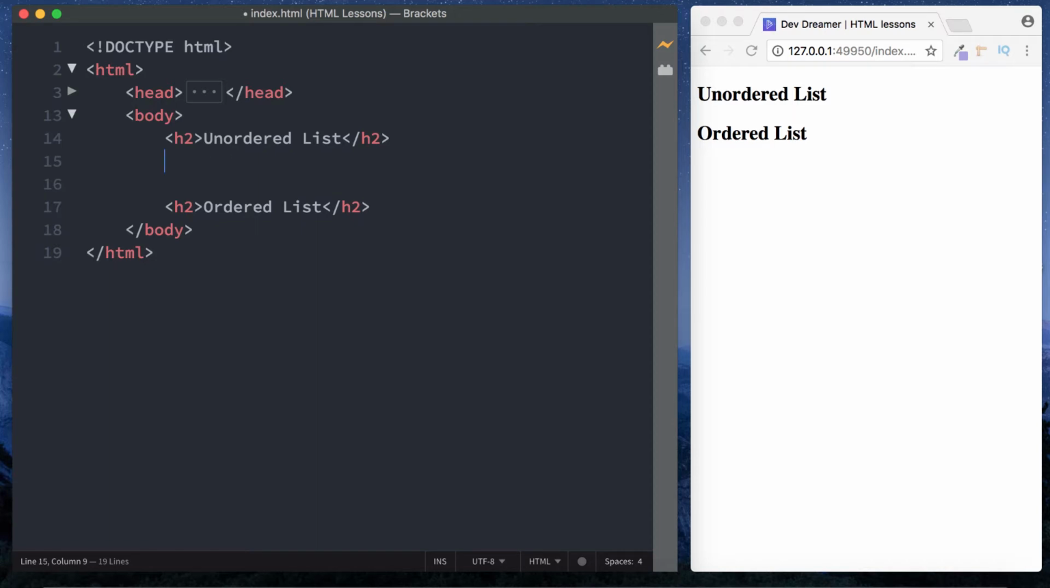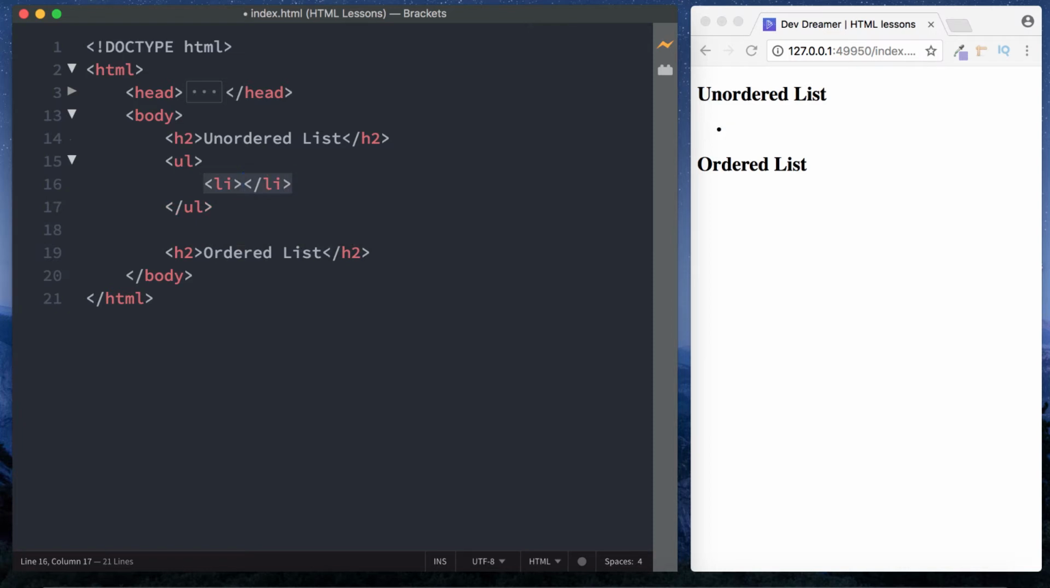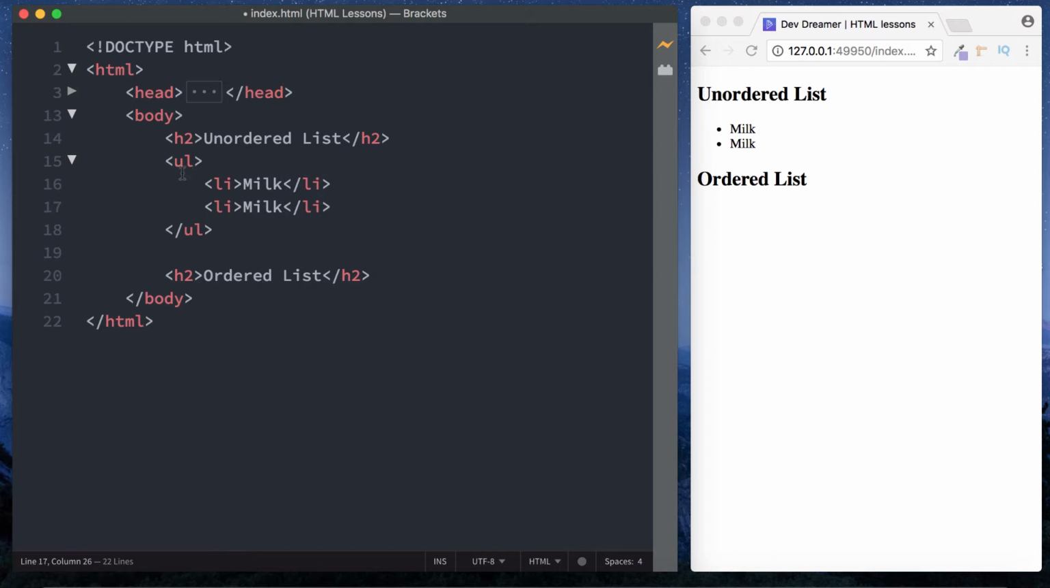Now to write an unordered list, we simply do open bracket, and then we do UL, and the UL stands for unordered list. And then inside this, we can write our list items. To write a list item, we do LI. So an opening LI tag and a closing one. Now in between here, we can write what we want a list item to say. We're going to be doing a shopping list, so let's go for milk. I'm just going to copy this, and let's paste it in, and let's go for bread.